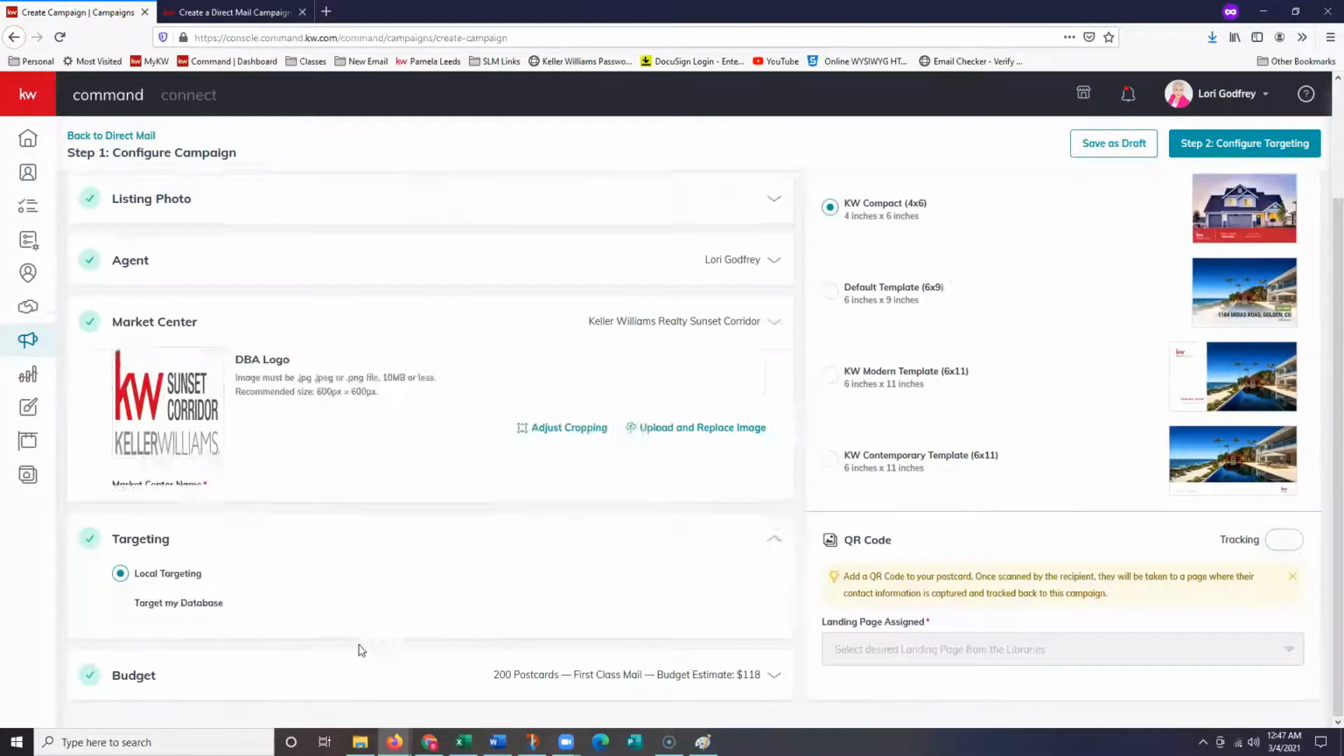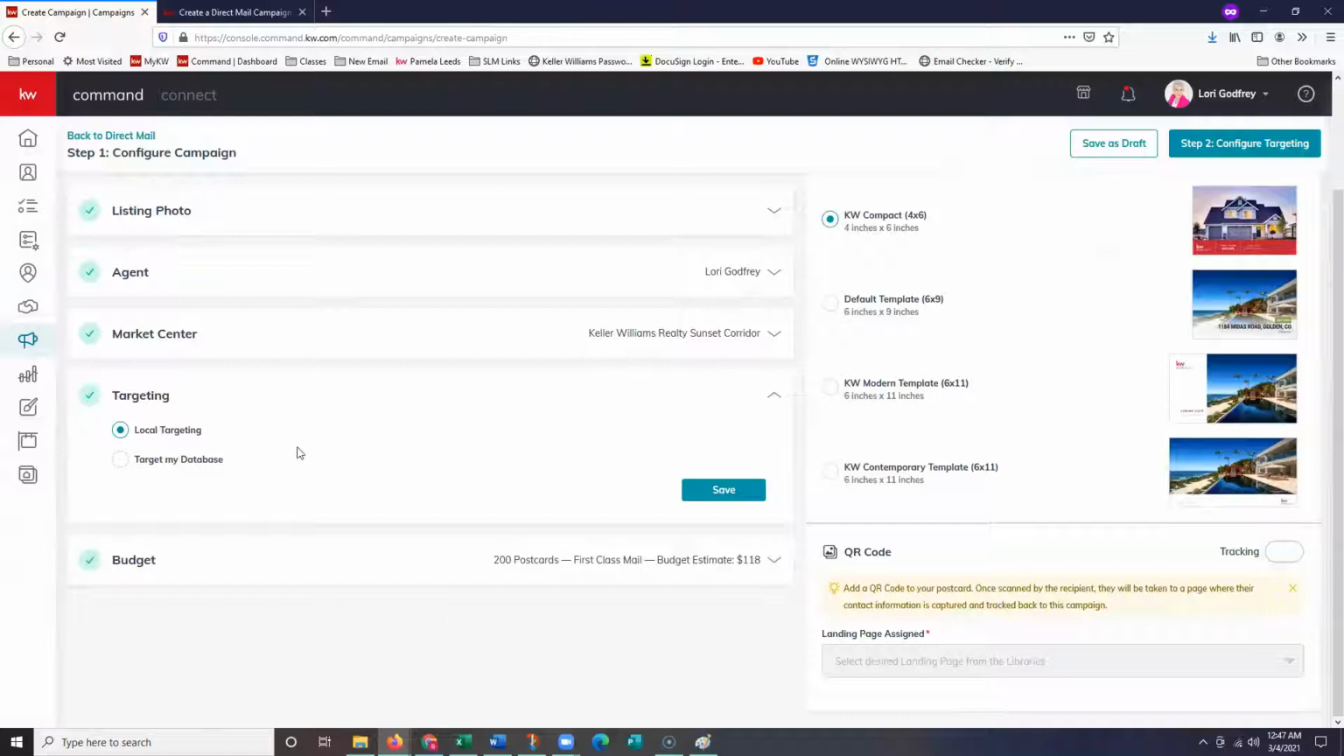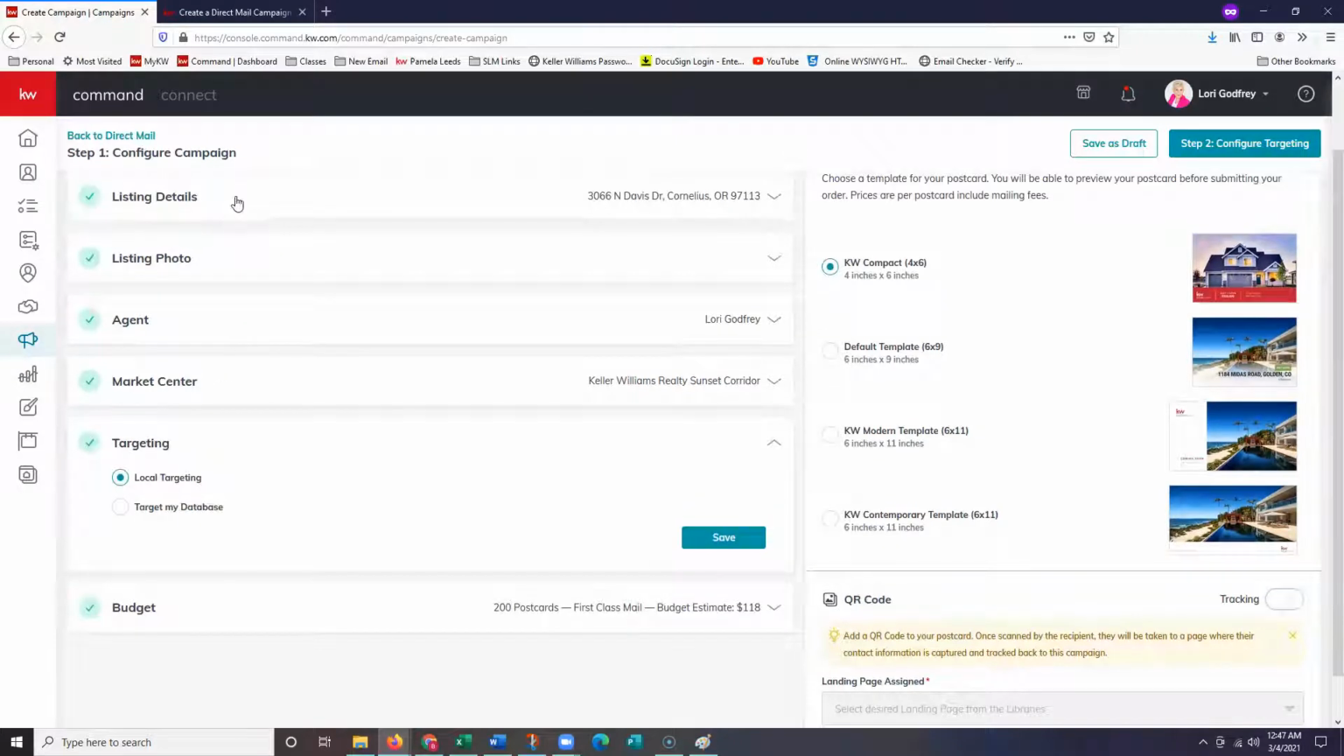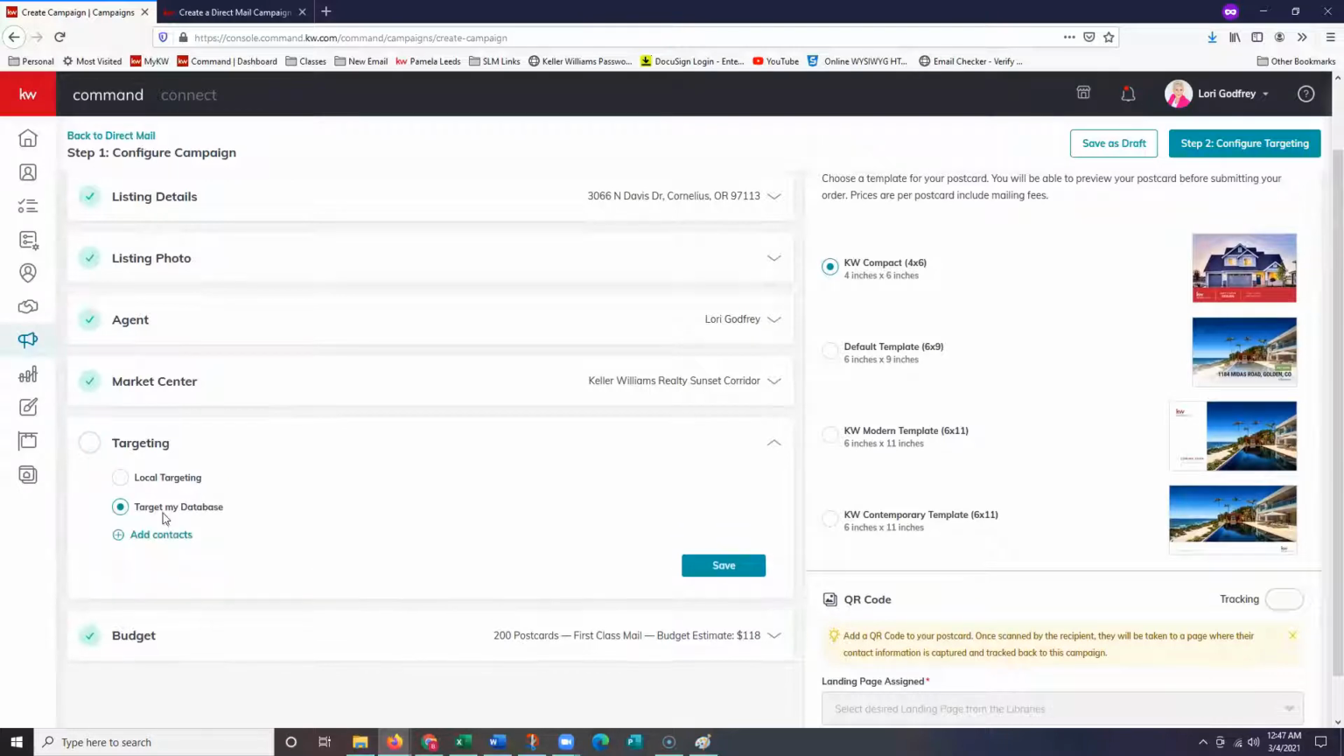From there, we're just going to click on targeting. For targeting, you guys do have two options. You can either do local targeting, which is going to allow you to target based on the listing details that you previously added, or you can target your database.